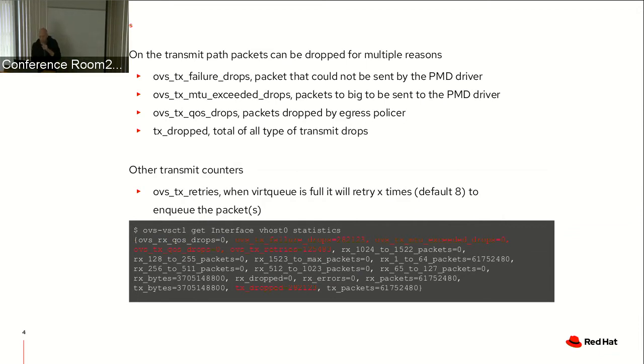And then another interesting one is the OVS Tx Retries. This is vhost related. So every time you try to send a packet to the vhost interface and the queue is full, it will retry a couple of times in a row, by default 8 times, to still see if there is room in the queue.